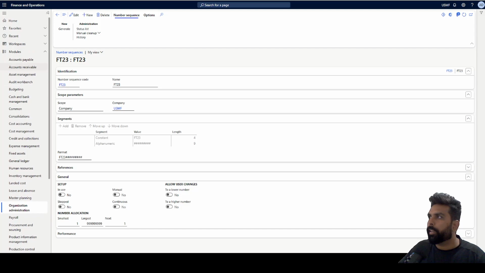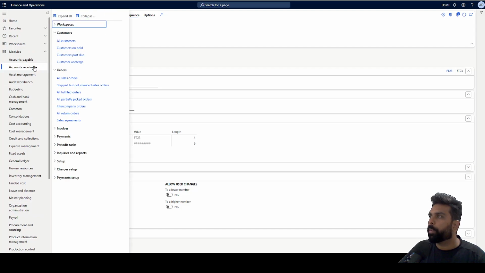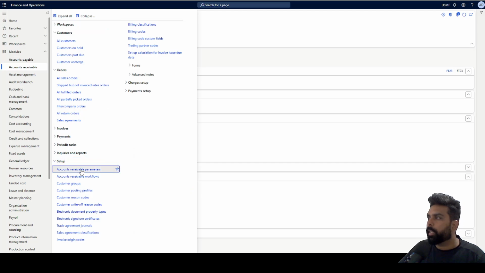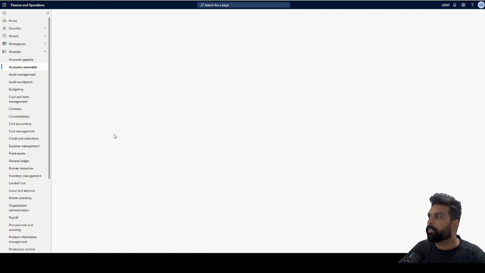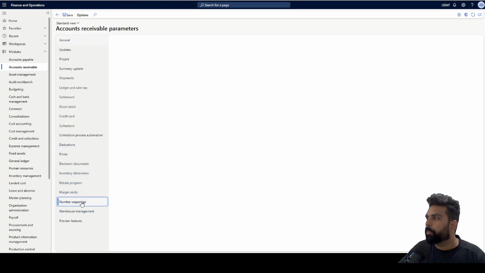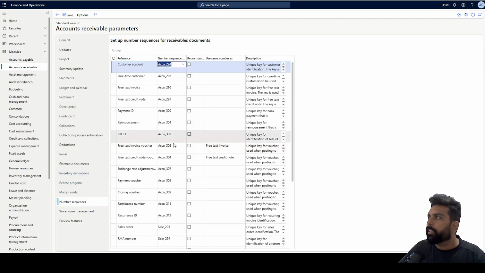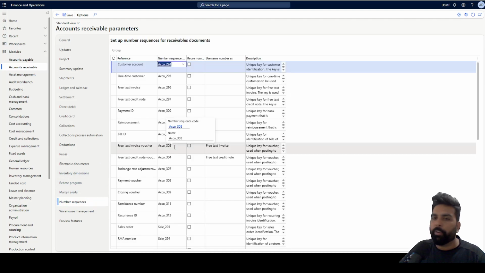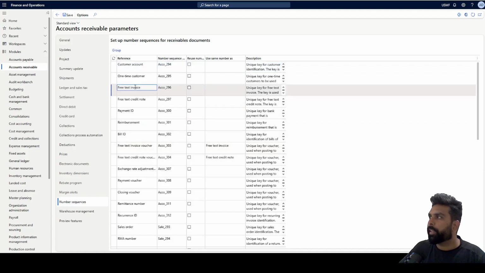Now the next thing we need to do is navigate to the module for which we are creating this number sequence. So we will go to Account receivable, go to Setup, and then go to Account receivable parameters, and under the parameters I will navigate to Number sequences. Here I need to select the document for which I want to create the chronological order number sequence, right?